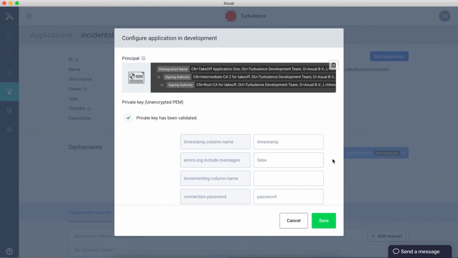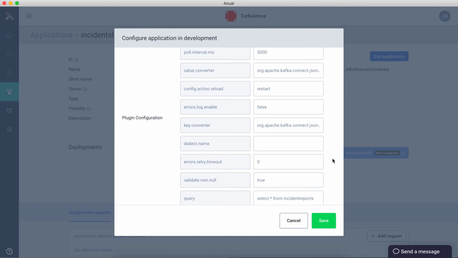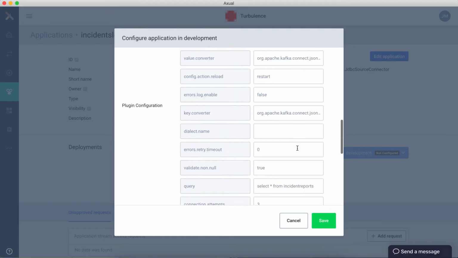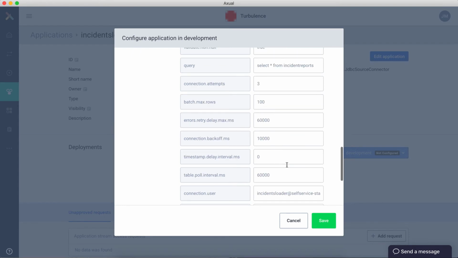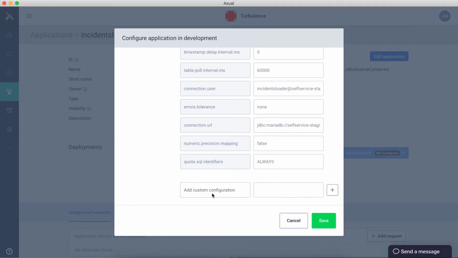I will now continue with the remainder of the settings, which are environment specific, and replace the placeholders. Connection user, which is Incidents Loader. Connection password, which I have copy-pasted. Connection URL, which I have already filled in, and another setting, value converter schemas enable, which is false. Then I click Save to save the configuration for the development environment.